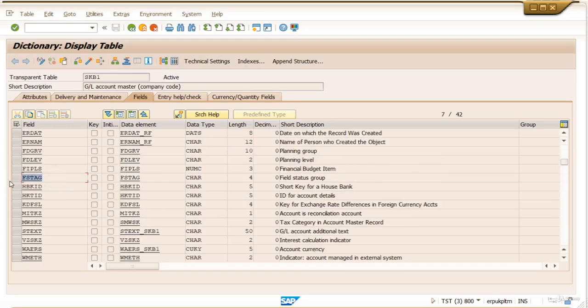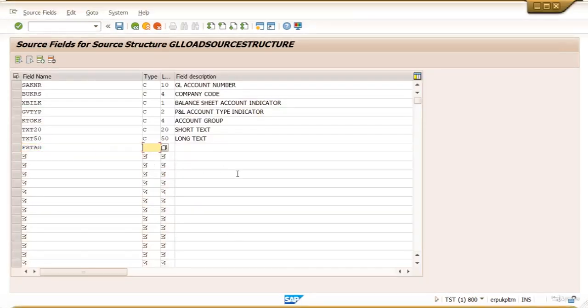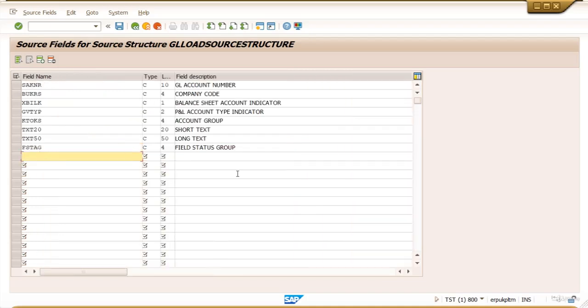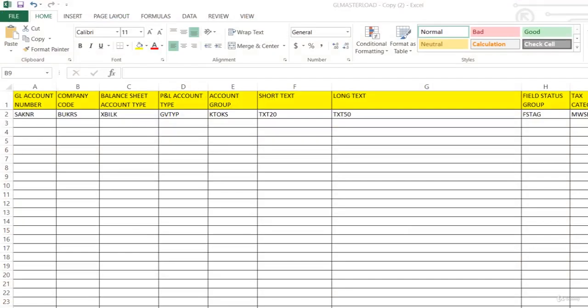So here is the field name FSTAG, and you can see that it is a character type with the length of 4. So I'm gonna enter that here, character type and 4. The name is field status group.